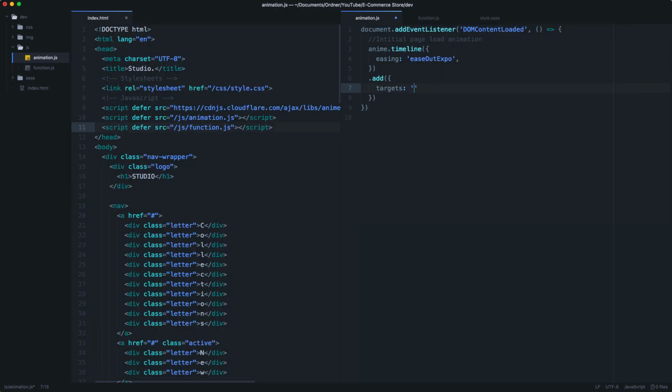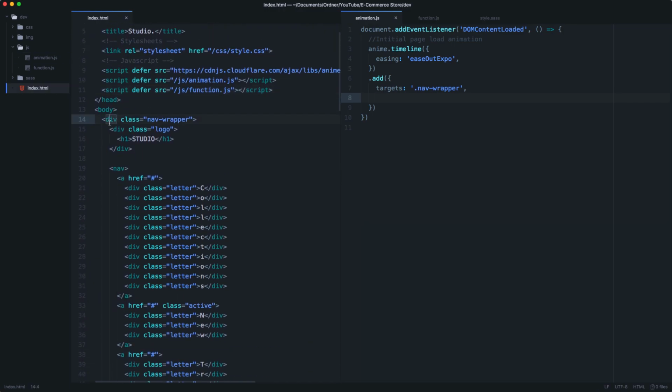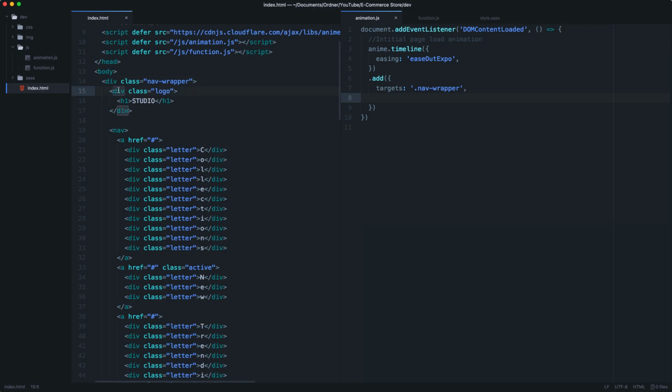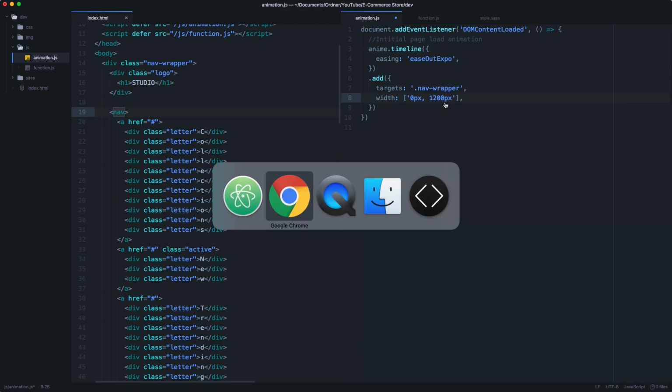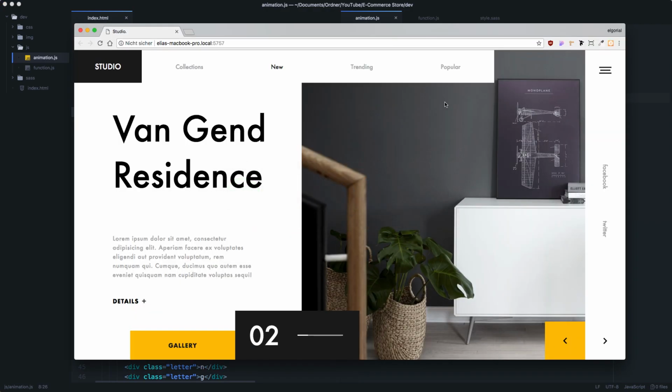So what we'll do is write targets: '.nav-wrapper'. That's a simple CSS selector, and as you can see this is our nav wrapper, which houses the logo and the navigation itself. So this is the one we'll want to animate in width, and what we'll simply do is say width and square brackets, and we'll do from 0 pixels to 1200 pixels. That's the width of this element, and I think this should already be working.